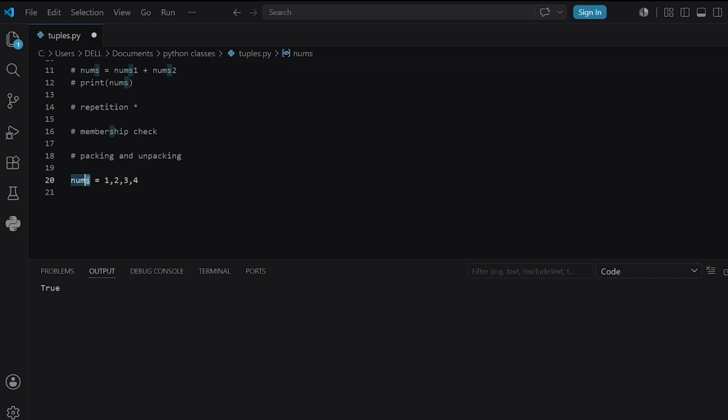Here we have one name. At the right, we have 4 values. In essence, we're trying to pack these values into a single name, which is nums. So this is what we refer to as packing. So we're packing values into a single name.